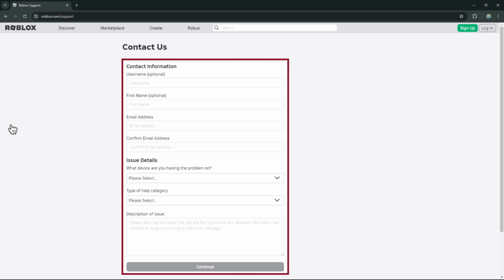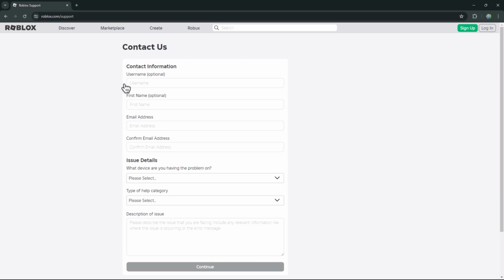Here, you'll see a Contact Us form. Fill out this form by following these steps. Enter your username and name in the related fields. These fields are optional. Type your email in the email address field and retype your email in the confirm email address field. Select the device you are having the problem on.